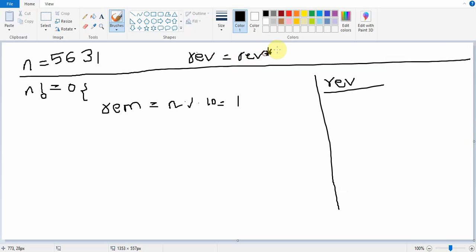reverse star 10 plus remainder. When we apply it on this 1, reverse is already 0. We initialized it to 0, and reverse 0 star 10 is 0, plus 1 remainder. In the first execution of the loop, we got 1 for the reverse, and n is reduced to the remaining digits, n slash 10, and the remaining digits are 5, 6 and 3.